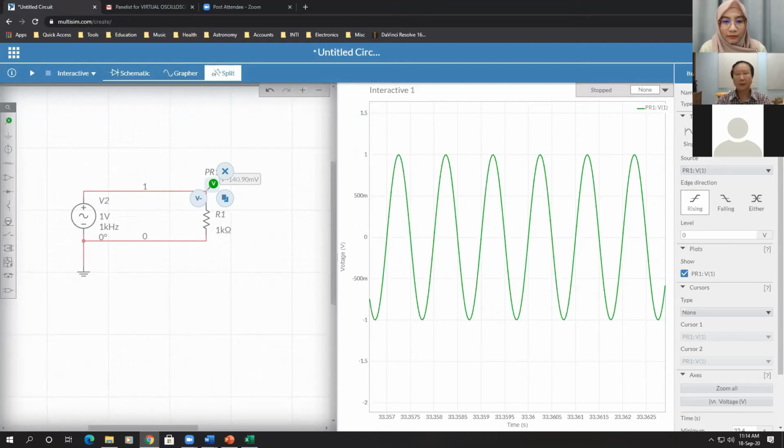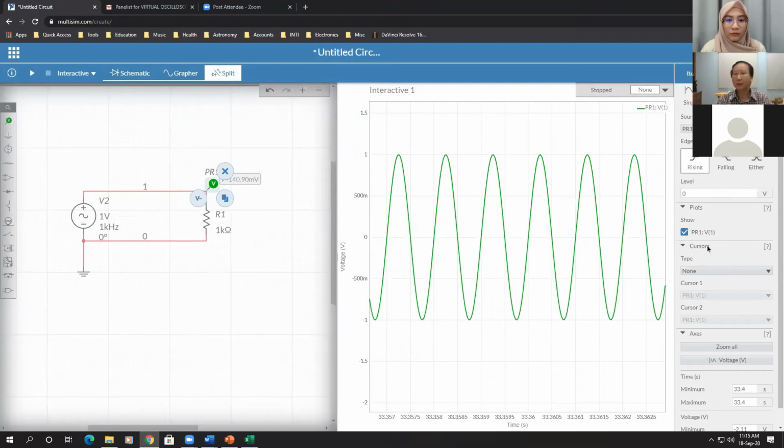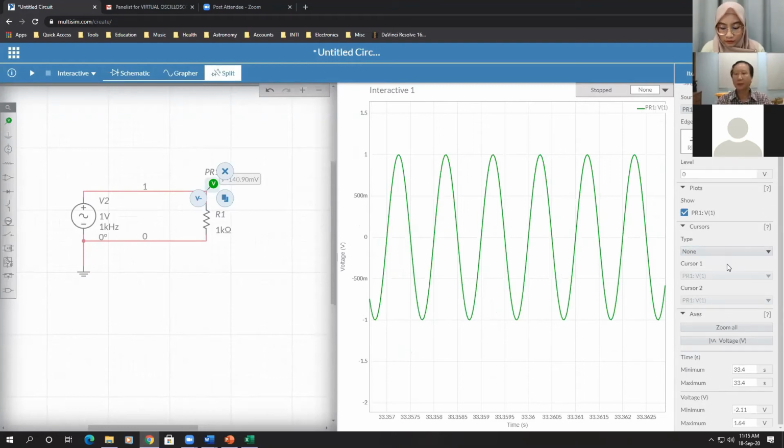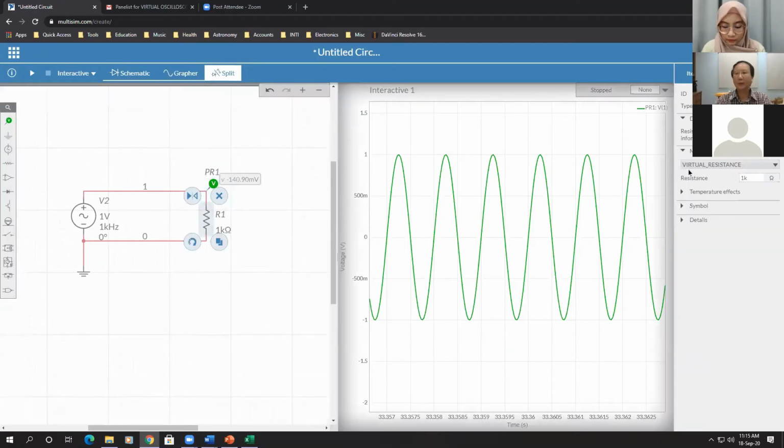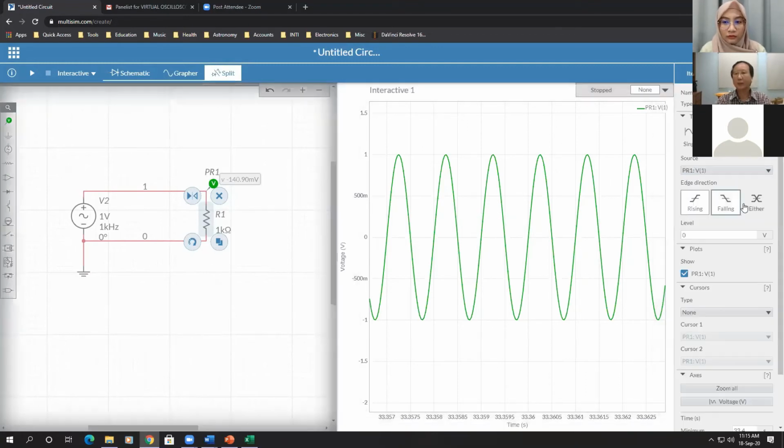Okay, so now if you want to analyze this waveform, I can measure the period by using this cursor here. If I click on this component, the tool will tell me here this is the component. And if I click on the graph, these are the settings on the graph. I will show you what these functions are later.